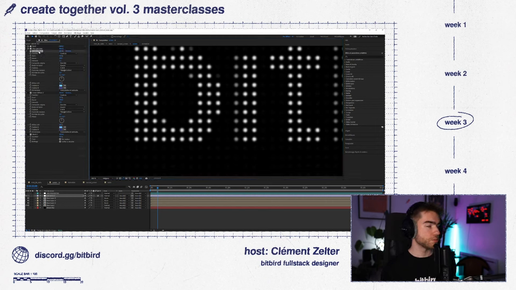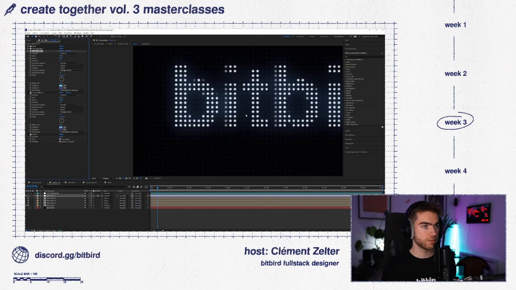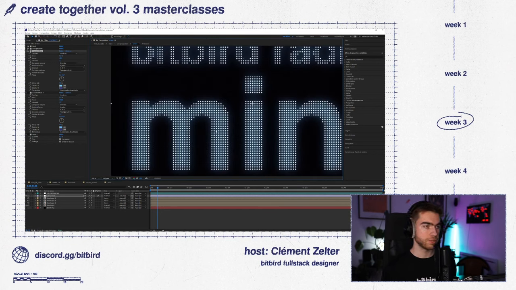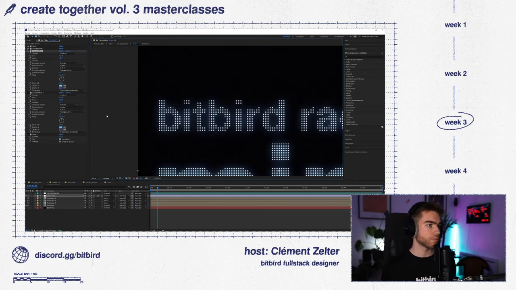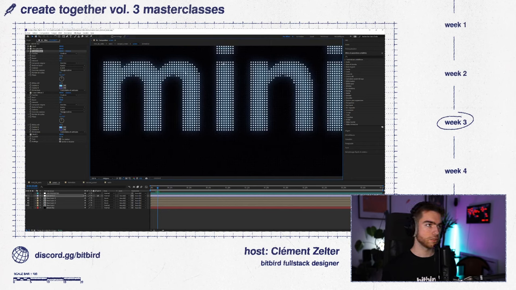Next up, we have some glow, actual glow. So this one is really the most important effect. As you can see, this one will really make it look like some glowing LEDs. So actually, as you can see, I have two glow effects. The first one is really to make it look like all of them are lit up.